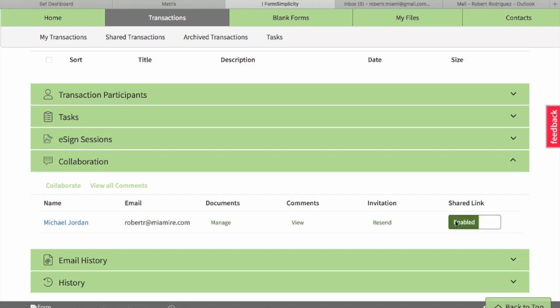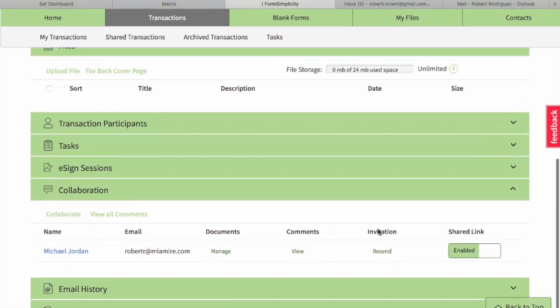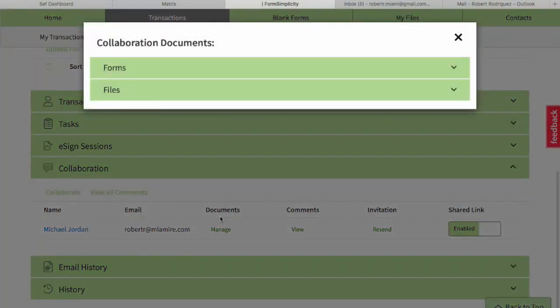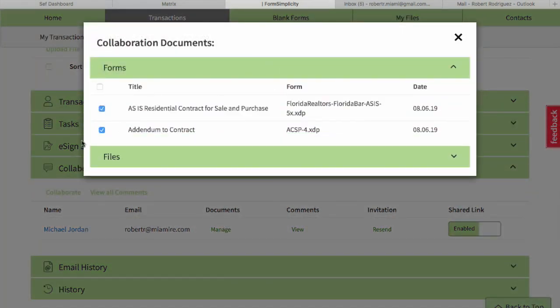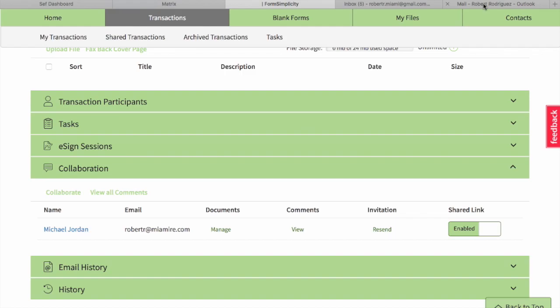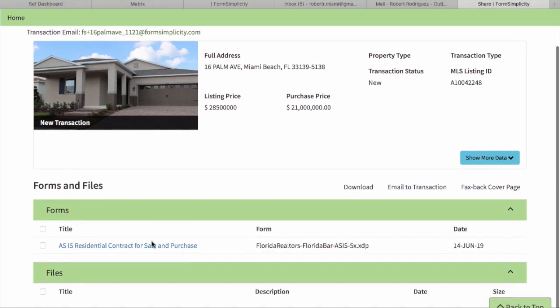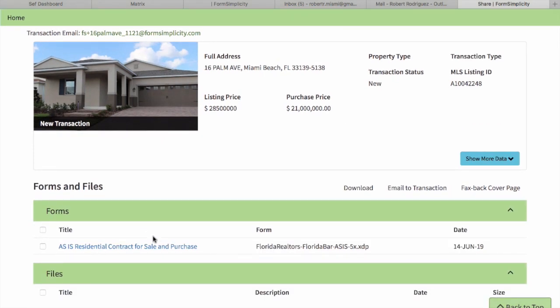Now I'm going to enable it, and let's remove one of the contracts. So let's go back to Documents, and let's hit Manage, Forms, and let's remove the addendum. Now I am sharing only the as is. The addendum is now removed from the shared link. So let's go ahead and click on this link again. As if we were the customer, you'll notice that they only have access to the as is contract, and the addendum is now gone.